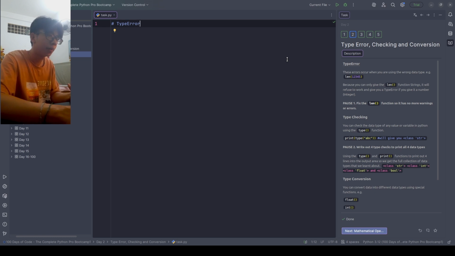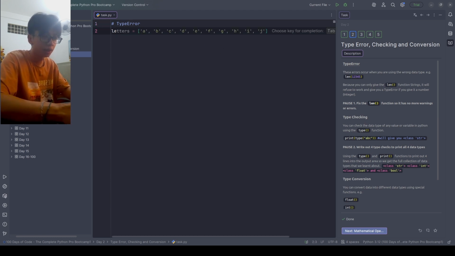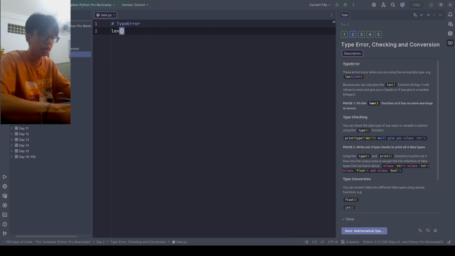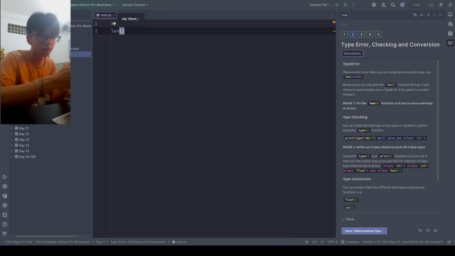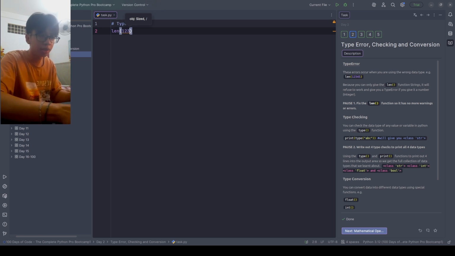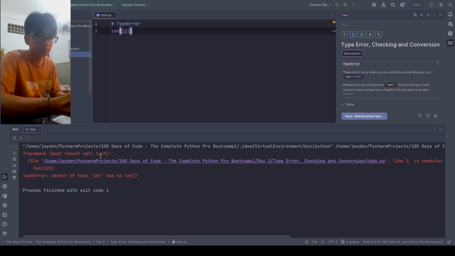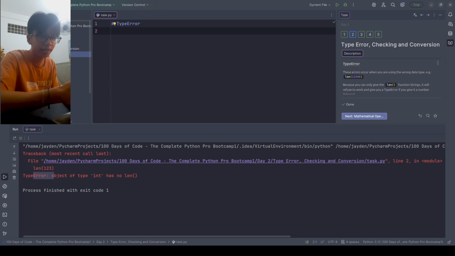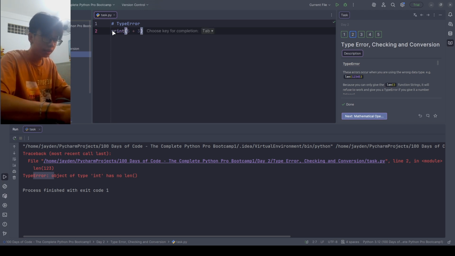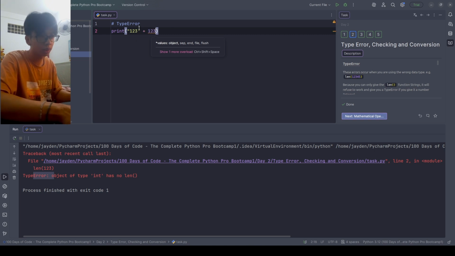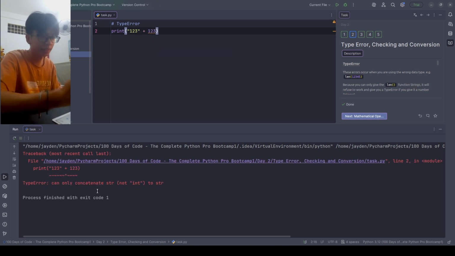Next is the type error. We already learned about errors like name error, indentation error, and syntax error. Today we learn about the type error, and we can get an example like this. We cannot use the len function on an integer, because it causes a type error. Or we cannot concatenate a string with an integer. It will cause the same error like this.